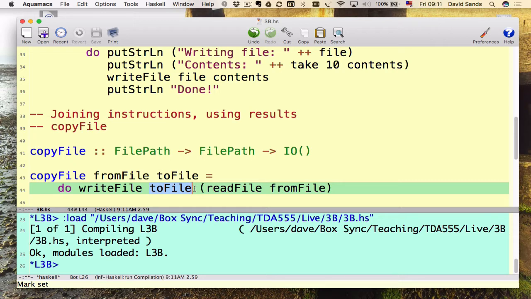Someone at the back, too cool for school. What do you say? Where's the type error? Yeah. Yeah, so this is not a string, right? This is an IO of string. It's an action, an instruction for producing a string. So we can't do that.